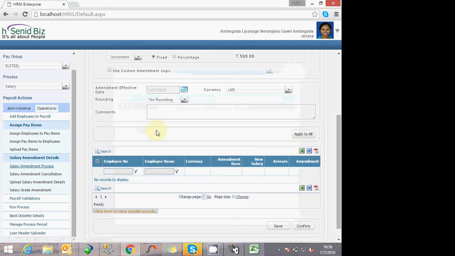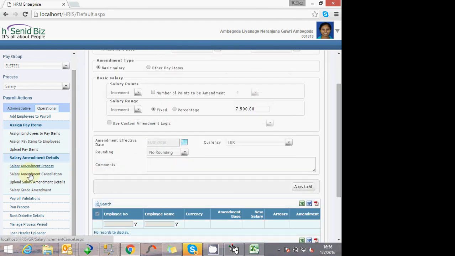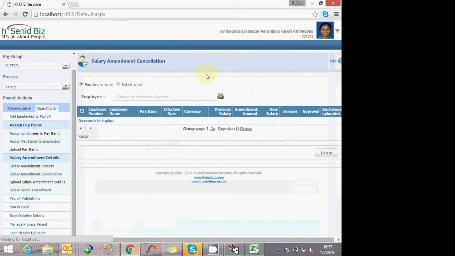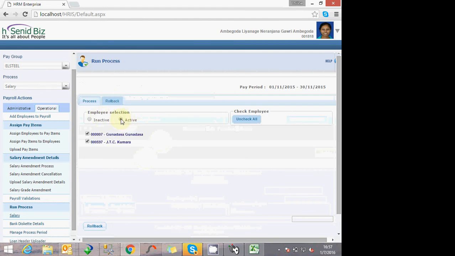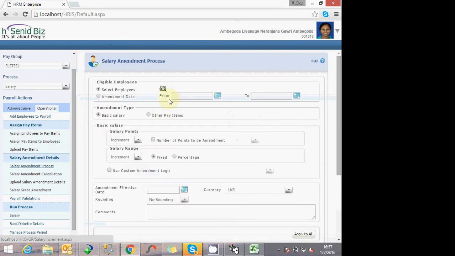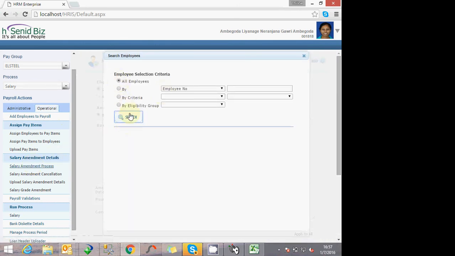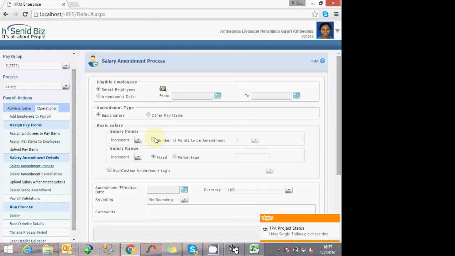And also the salary amendment cancellation. If you want to cancel any increment, you have to use this page. Let's say I'm going to roll back the amendment. Okay. We'll come to the rollback. I do not see it from the rollback.